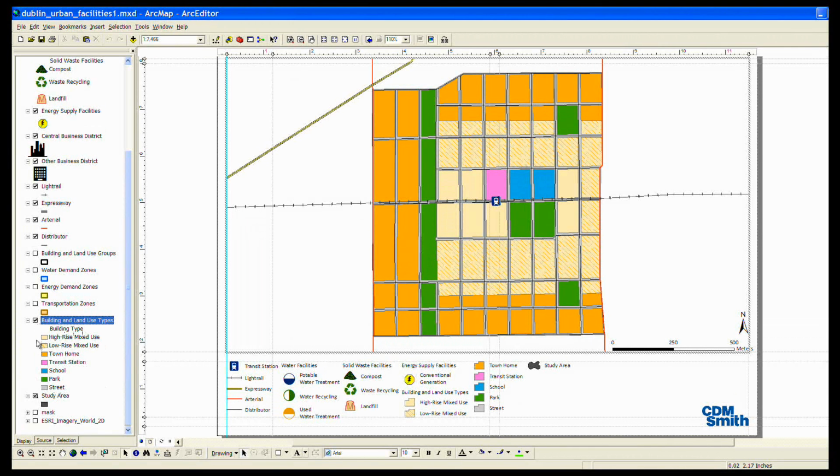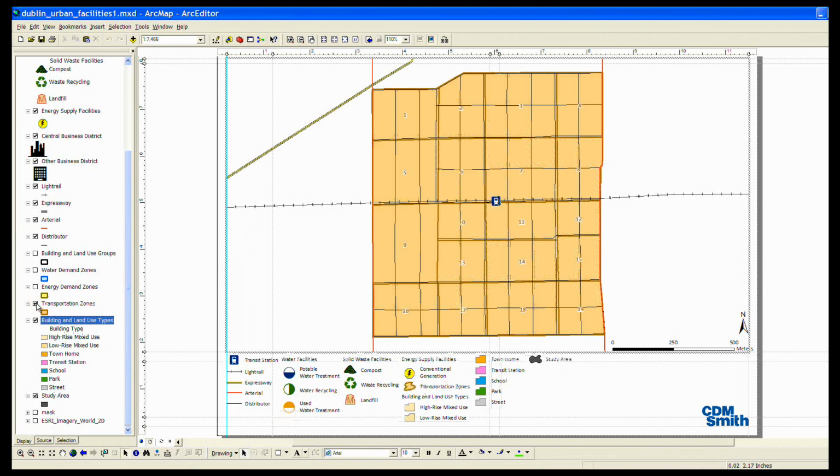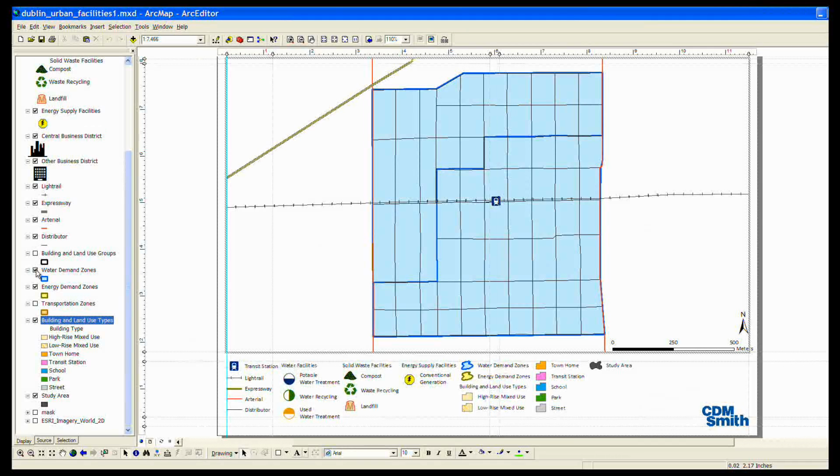Other than building and land use types, users can define other geographical zones and networks such as transportation zones, transportation network, energy demand zones, water demand zones, and so forth. These geographical zones are defined based on the actual context of the project. For example, the definition of water demand zones will depend on the water distribution system. The definition of transportation zones will depend on the transportation network design of the project.